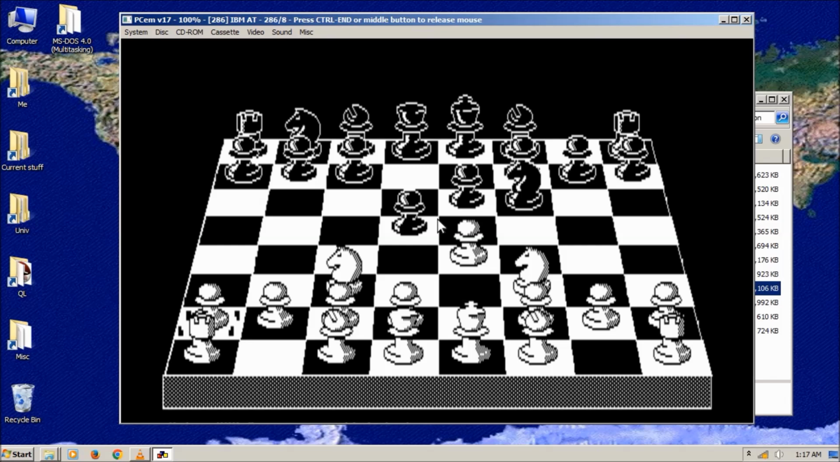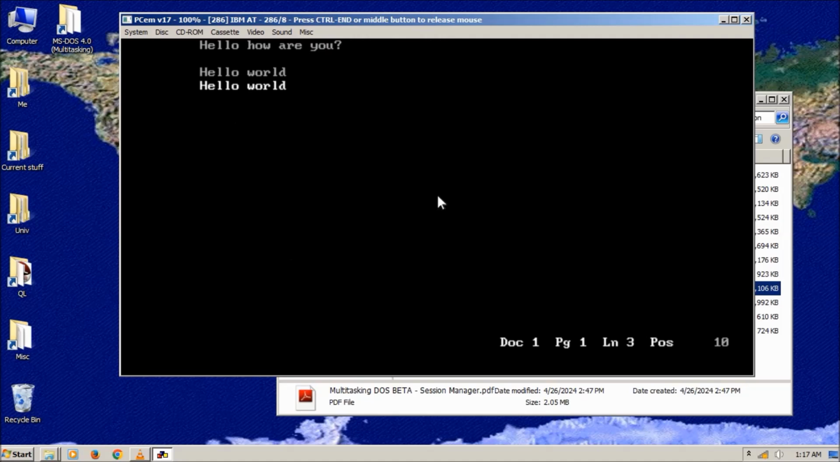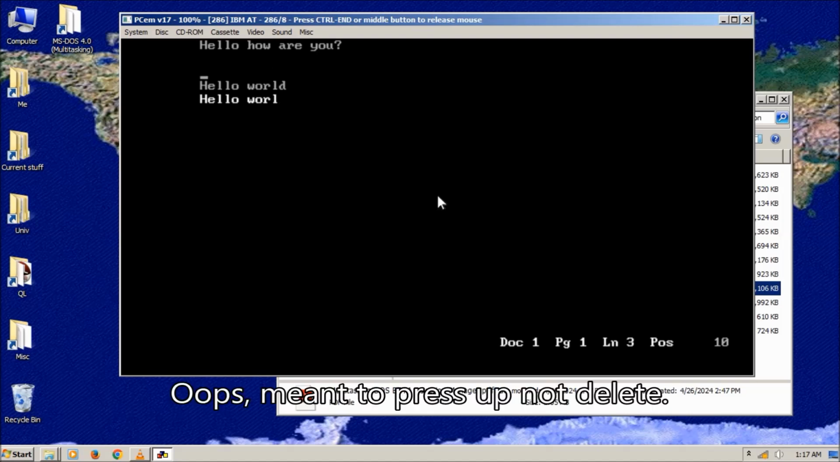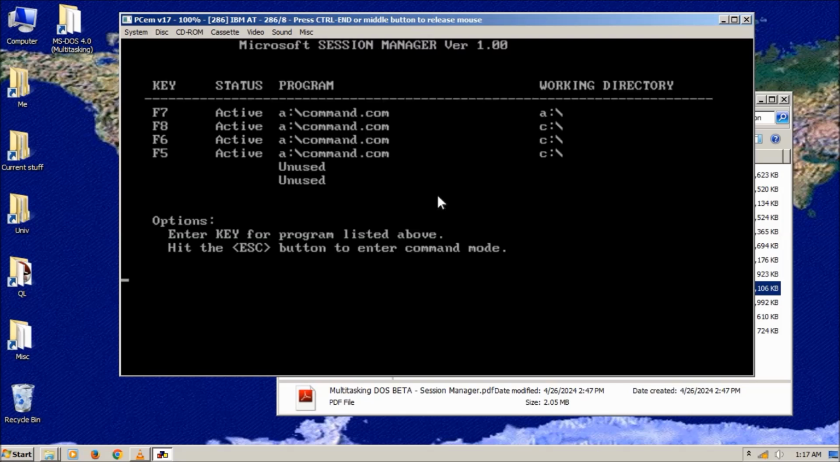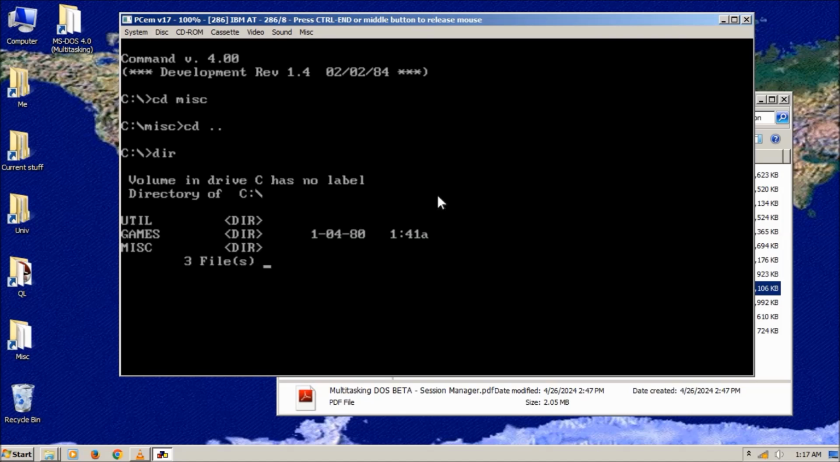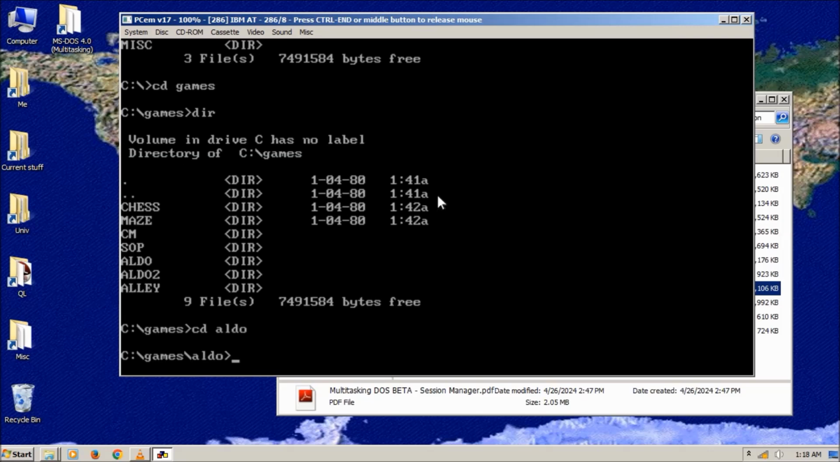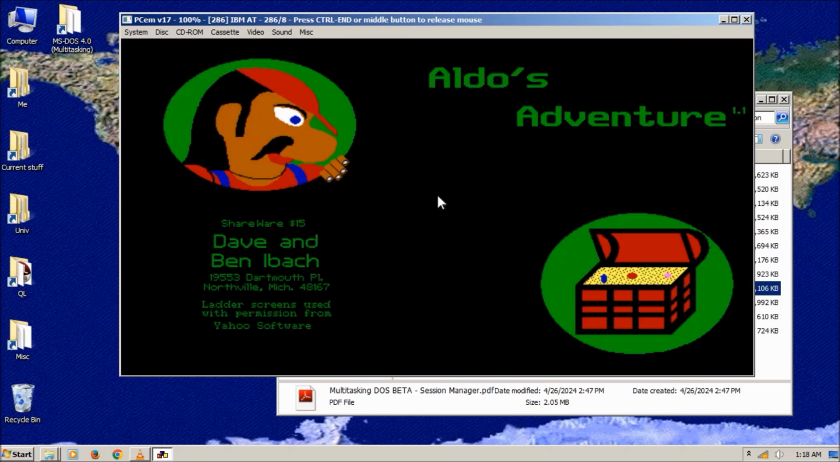Let's bring my knights out. Yep. Okay. Alt F10. I can go to F6, which is my word processor. Still working. So I can go back to F10. And so now going to F5, I can go back to MISC, CD. We're going to go CD games. And we have Aldo, CD Aldo.